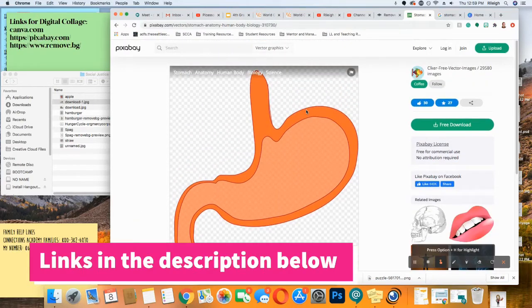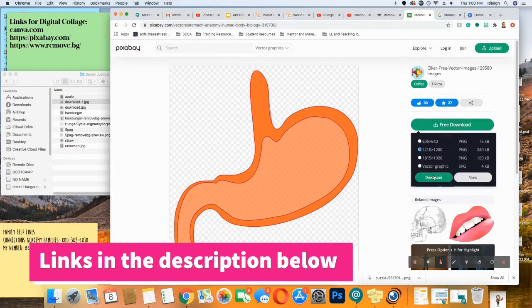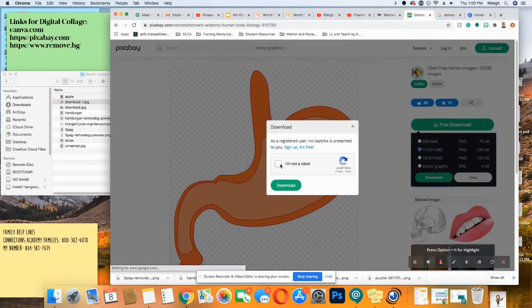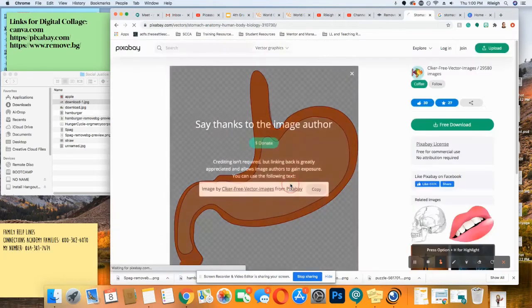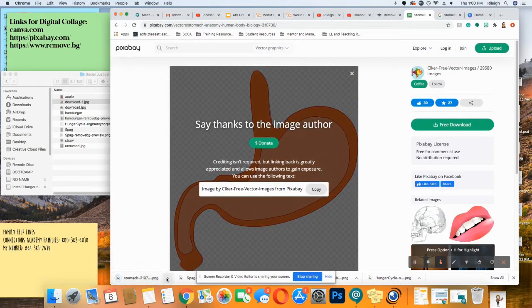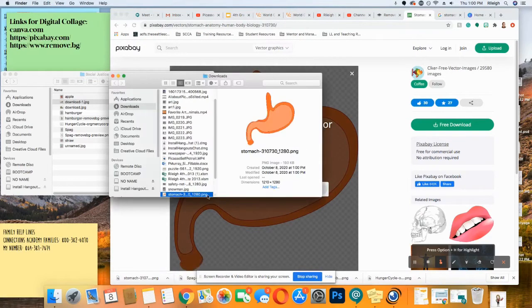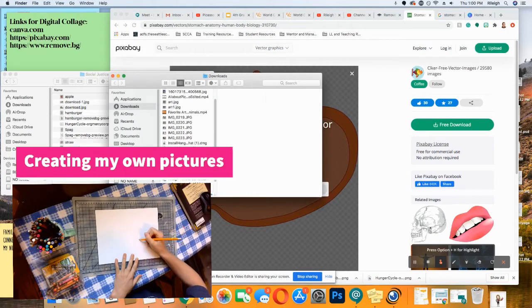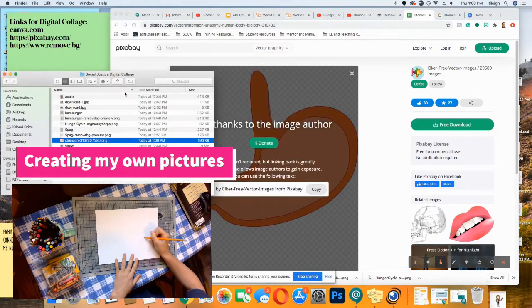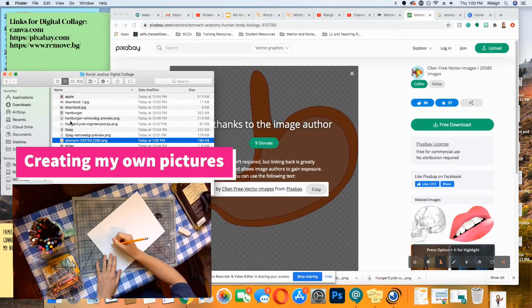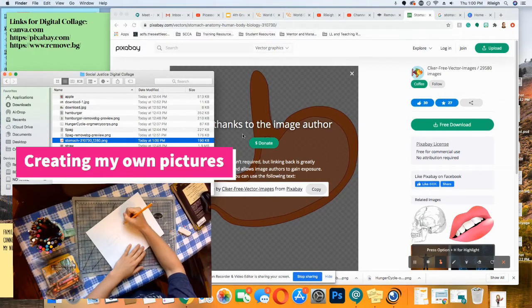And these are free images that you can download. So I'll do free download. I'm not a robot. And download. And then it will download however your computer works. I'm going to always show it in Finder. I like to keep mine super organized and put it to this spot where I've already downloaded a bunch of other images. I also created some of my own images that you can do too, and I'll show you how to remove the background from those.